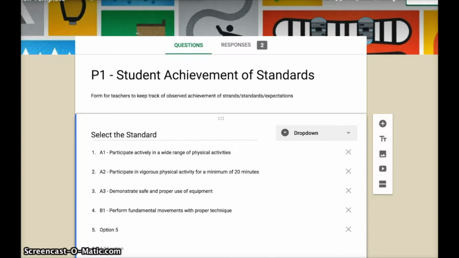So I've been coming up with a way that keeps me a little more organized. It allows me to track my students' progress from the standards. The first step is you're just going to set up a Google form, like this one here. You're going to create a drop-down question, and in it you're going to start plugging in all of the standards or expectations that you assess.